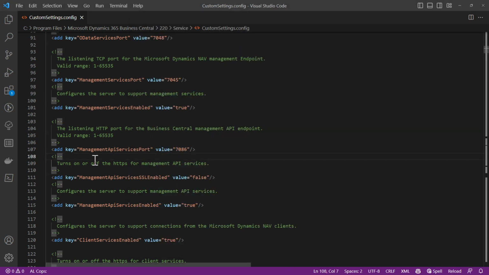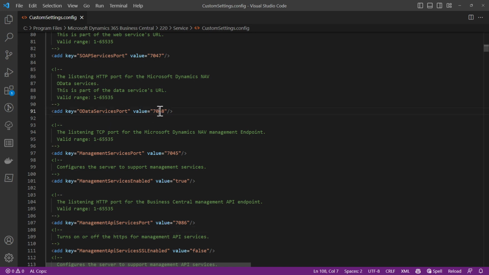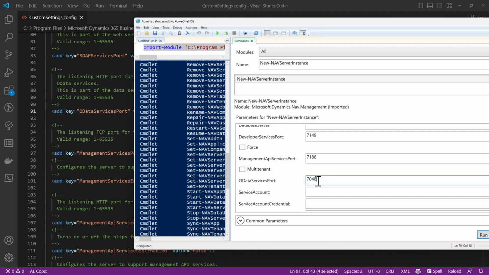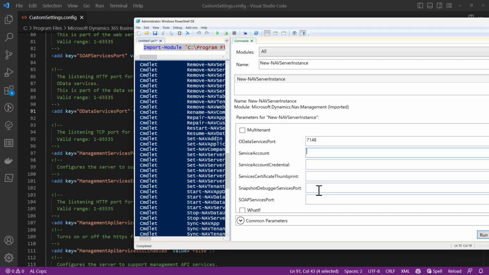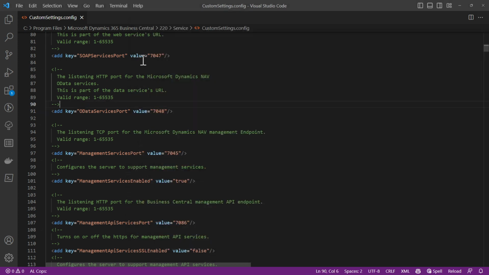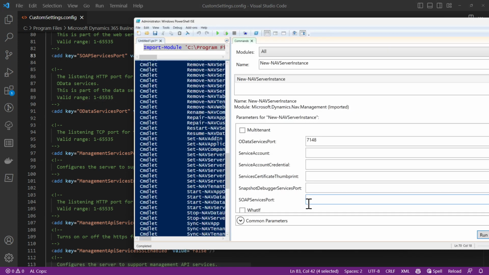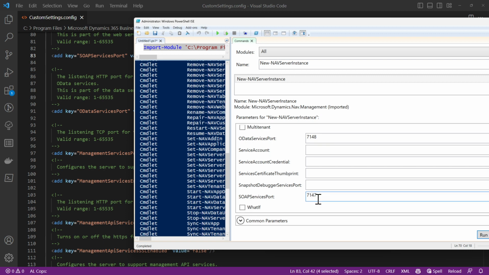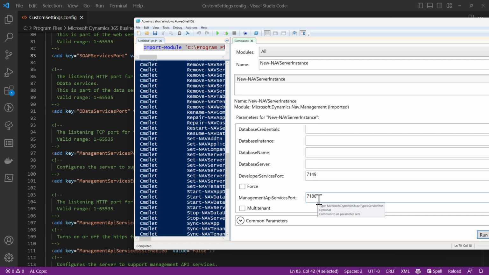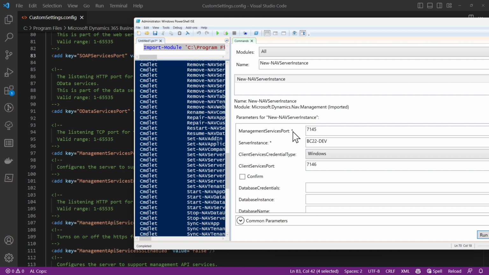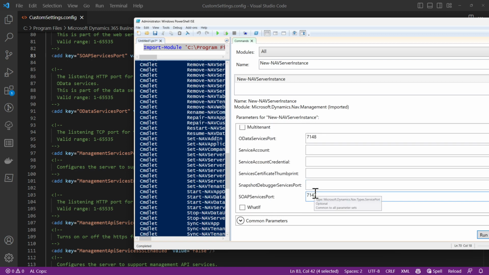OData. That's something if you are using web services. It's 7048, so let's make it 7148. I don't want to change my service account. Let's keep it as it is. What is SOAP? It's 7047. So let's copy this and paste it here, 7147. And that's it. I have set some mandatory and some properties that I wanted to change, and I left some of these properties. So I have defined these mandatory properties, and then I have set some of the properties just to show you that that's how you can do it.